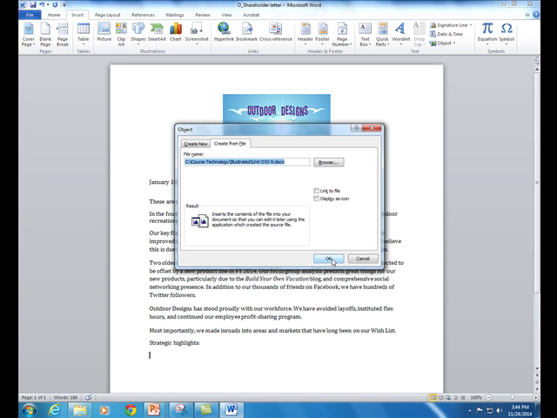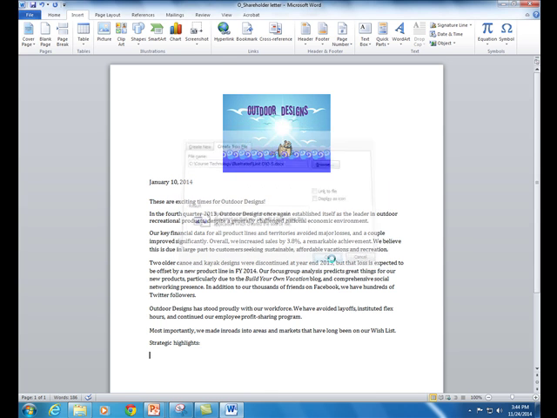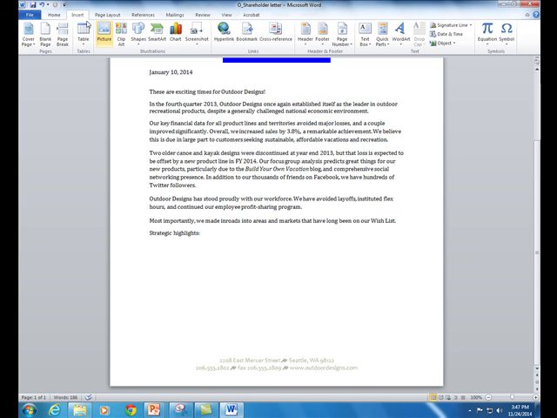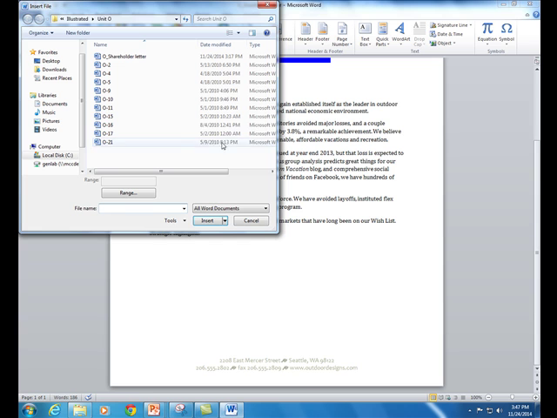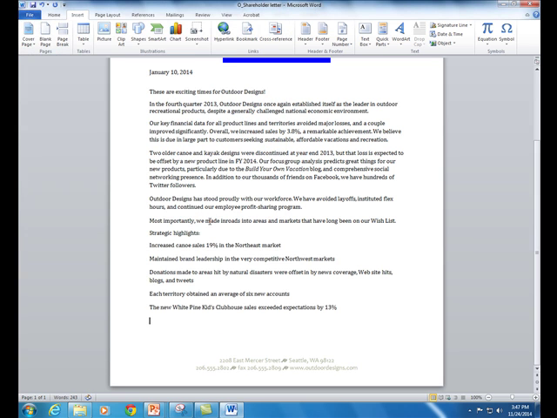I am going to click OK. For additional text, we click on the Insert tab, go into Object under the text menu, Text from File. We come here, click on number 5, click on Insert.